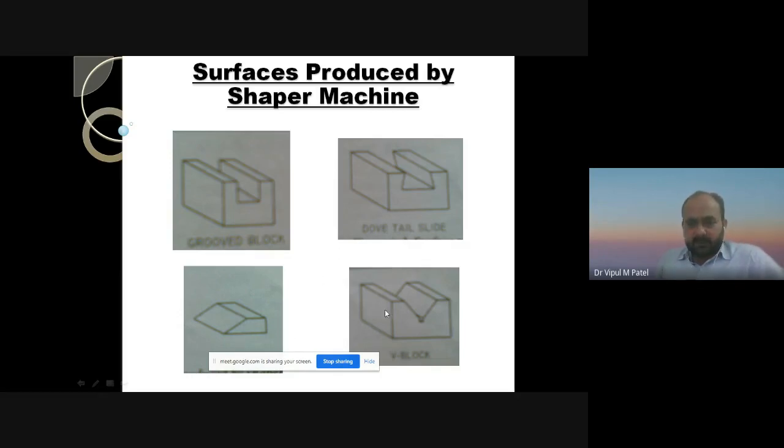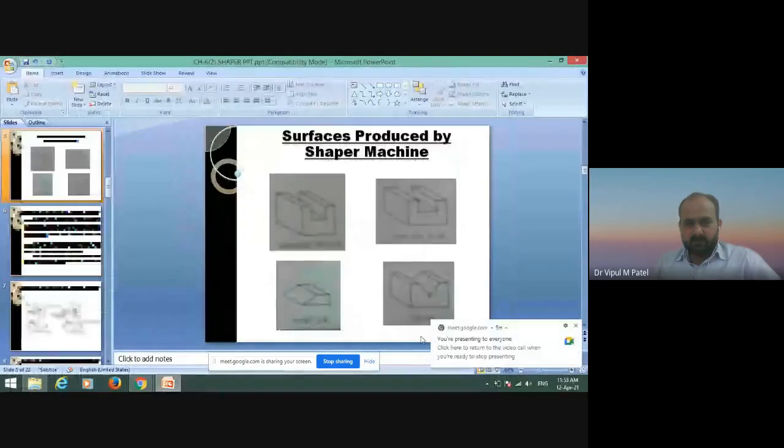You can see over here it is a V block. So you can see the shape like a V. That's why it is called V block. And this type of V shaped or V blocked we can also produce with the use of this shaper machine.